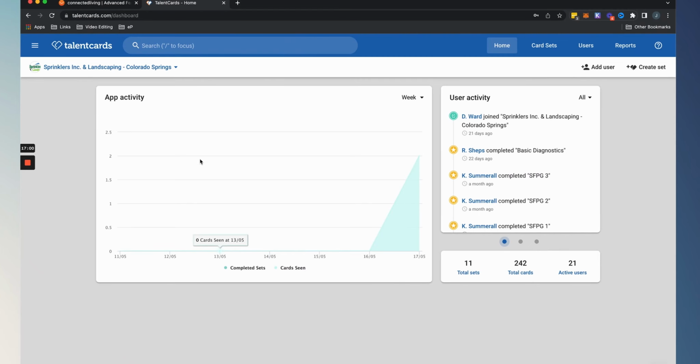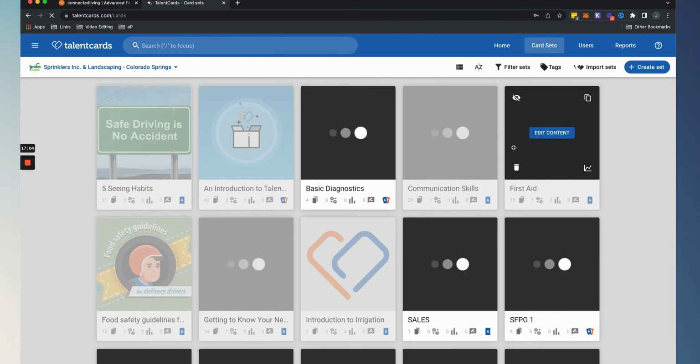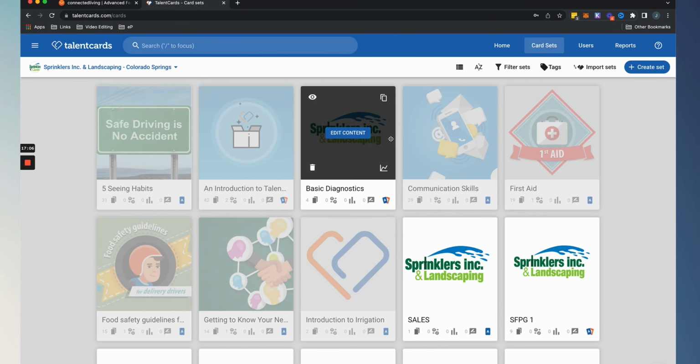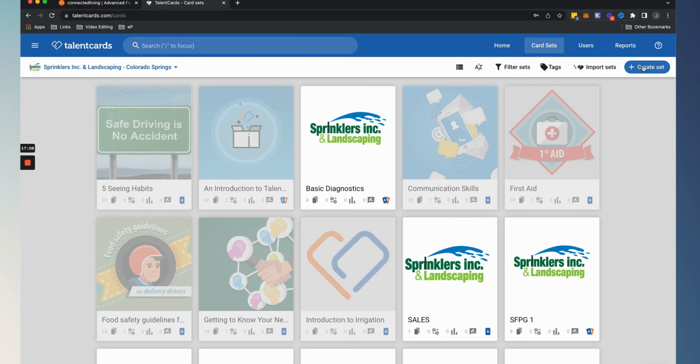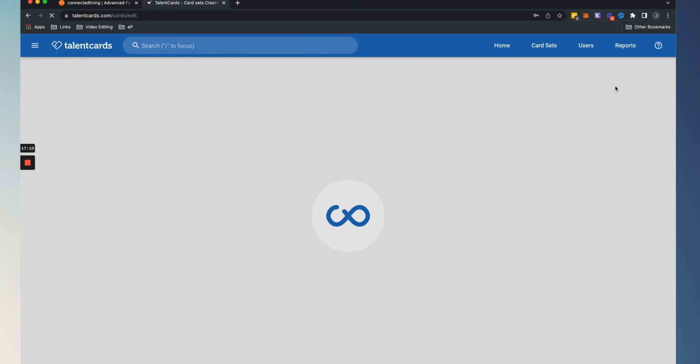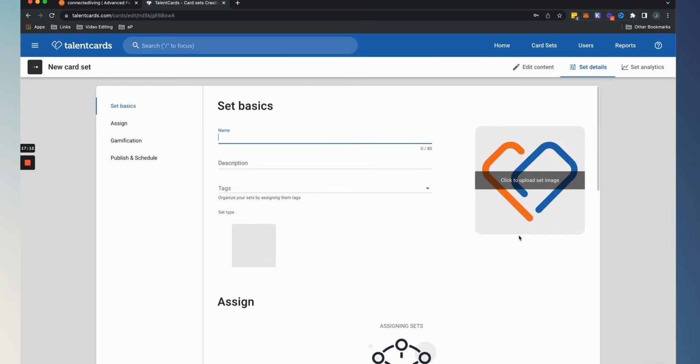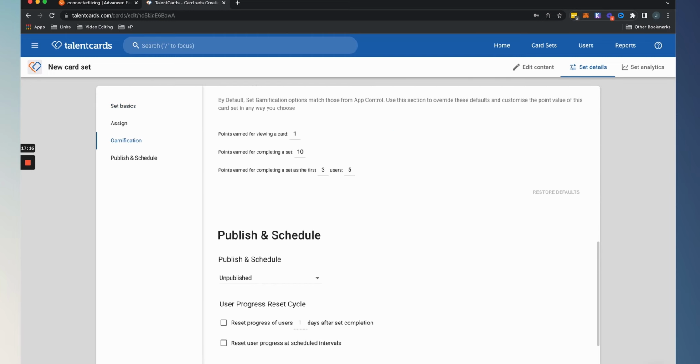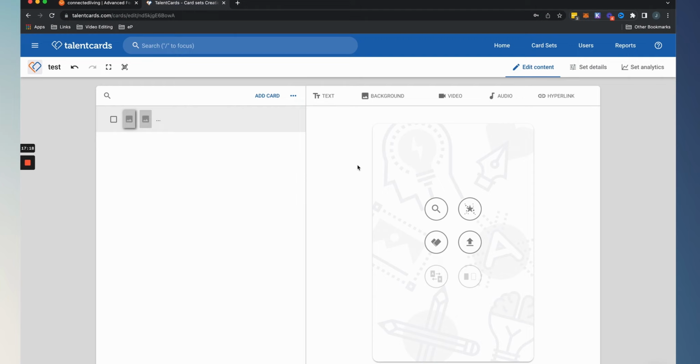So if we go into Talent Cards, go to my card sets. A card set is a course, and this is the admin view. The admin view is actually really easy to create in. I just go on card set, create card set. It opens up some very basic options for my card set. I can name it, we'll just say test, and save. And here we go. I can either have front and back cards, or I can have just one-sided cards. You decide that in that previous screen.